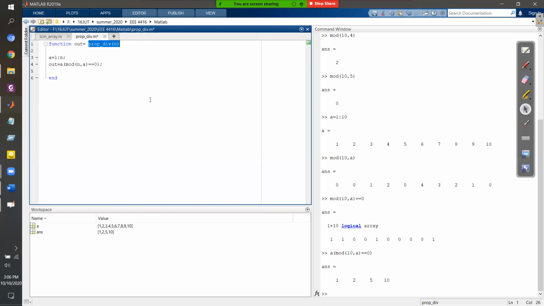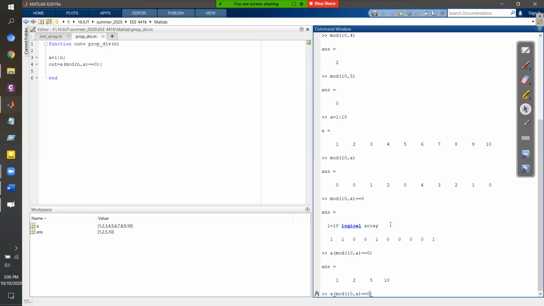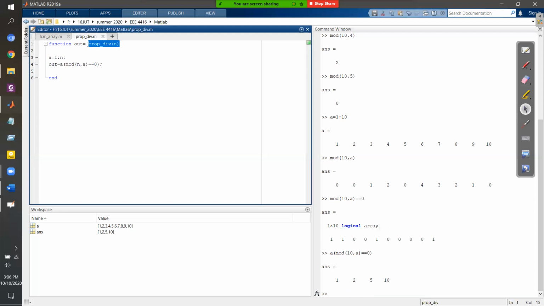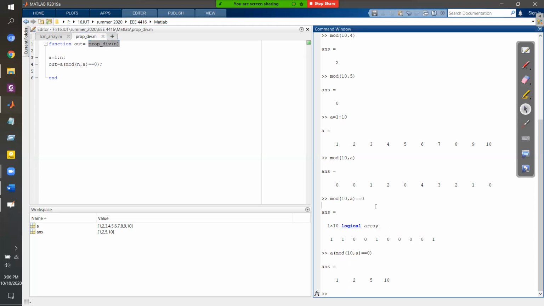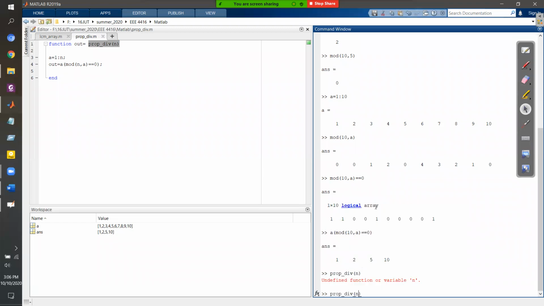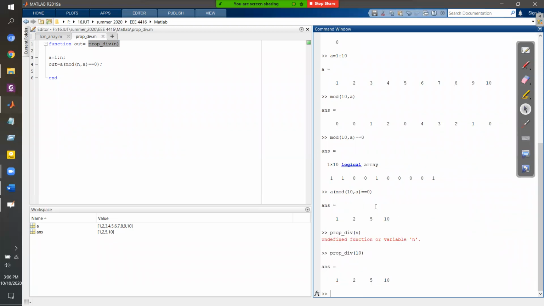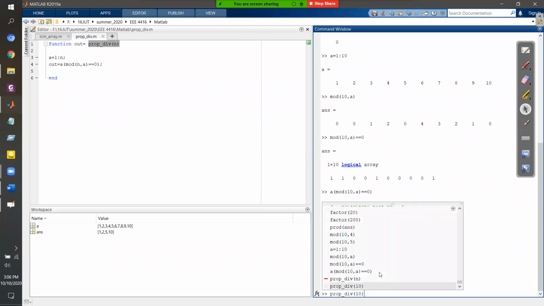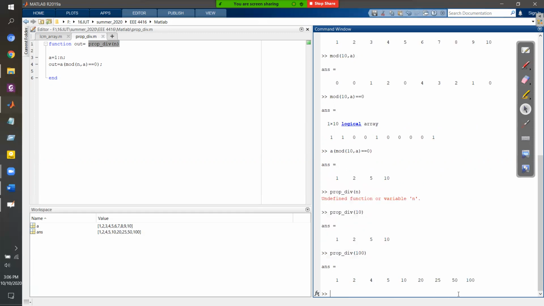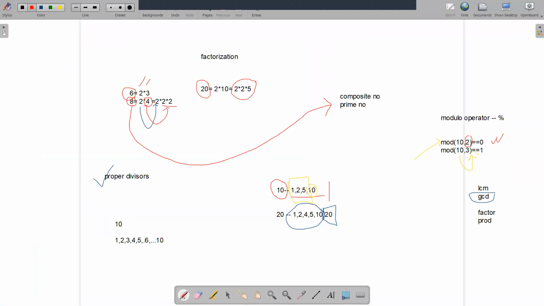We can just copy it and call it here in our command window. Sorry, I didn't copy it. Let's copy it first. Okay, proper divisors of 10. So it is going to give me this. If I call it for 100, it is going to give me all the divisors. Now, if you remember one thing, I said that this number should not be included. So I should exclude those things.